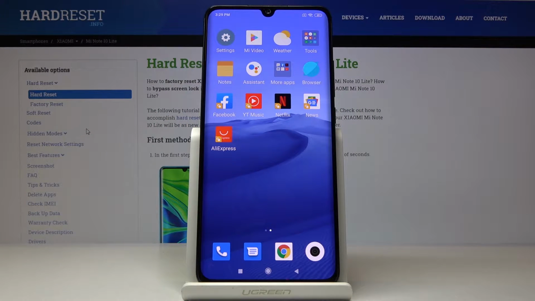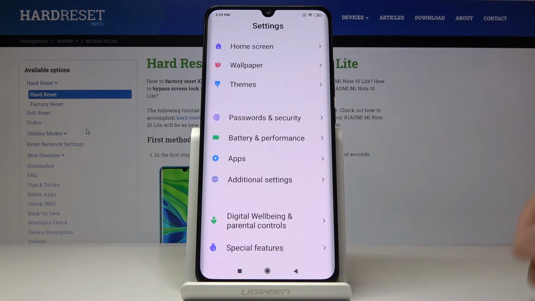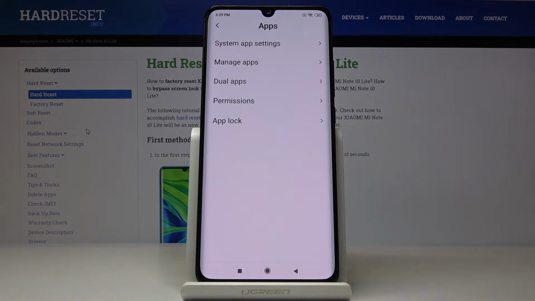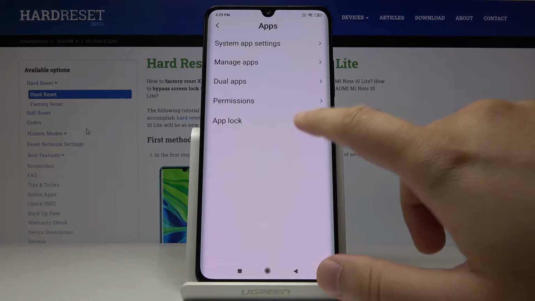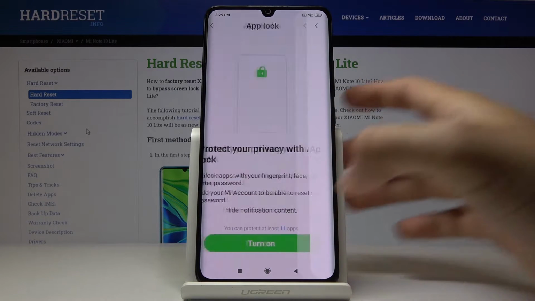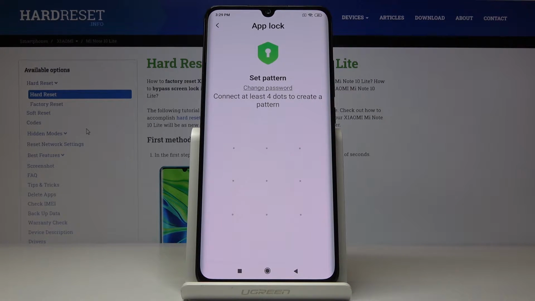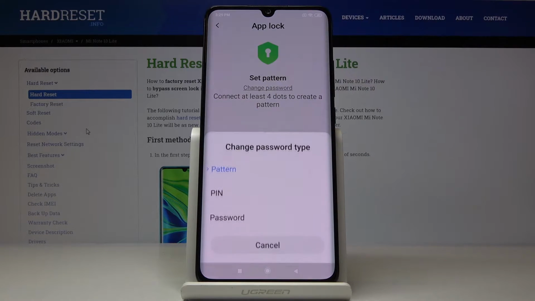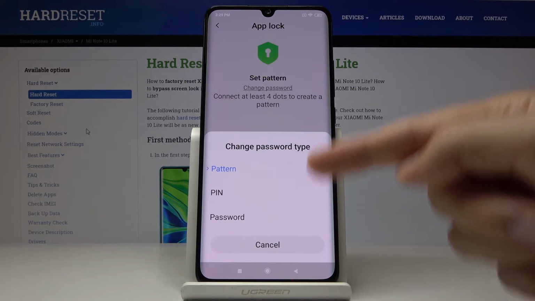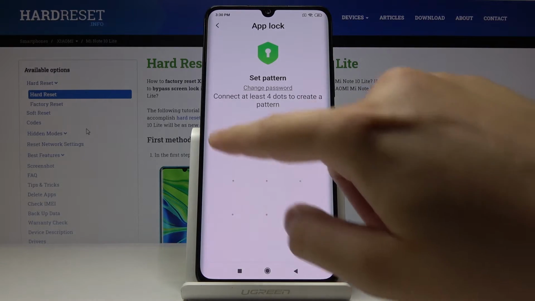If you want to set a password on your applications in Xiaomi Mi Note 10 Lite, let's go to the settings. Right now we have to enter Apps, then just tap on App Lock, click on Turn On, and input your pattern. But if you want to set another lock method, you have to click on Change Password, and right now we can select it.